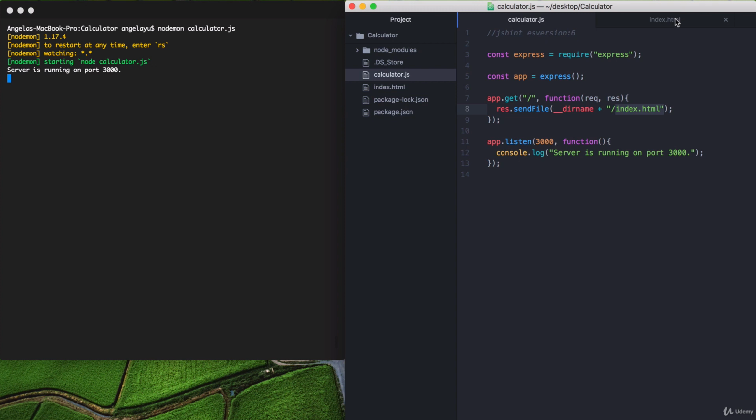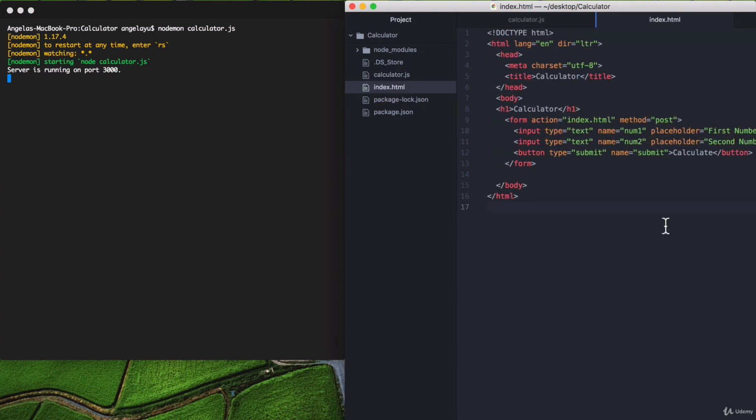Well, if we have a look inside our index.html, then you can see that our form has an action and a method. Now, the method is the post method. So we're sending this data somewhere. And that somewhere is what's defined by the action attribute. So we're sending it to something called index.html, which is not what we want. We want to send it to our server, which is at the home route location. So it's just the /.